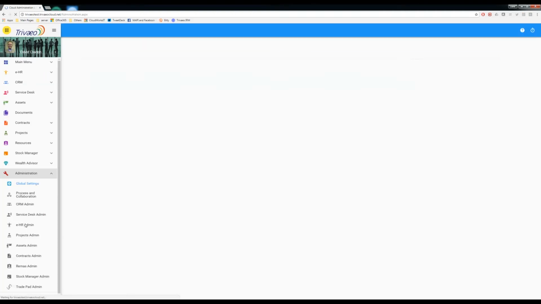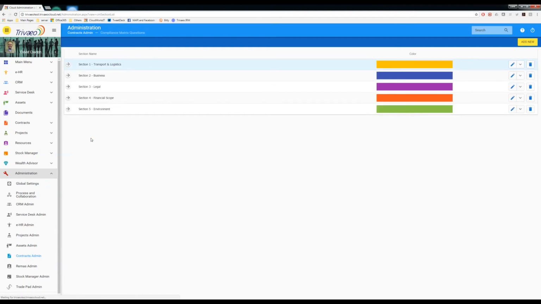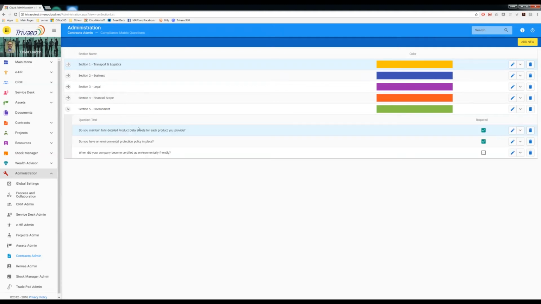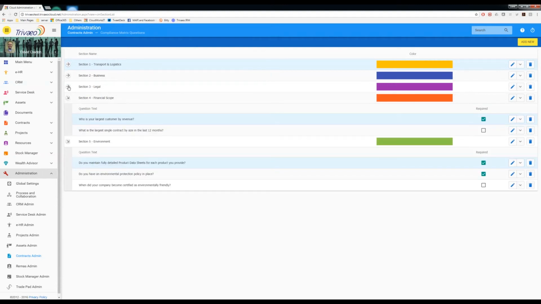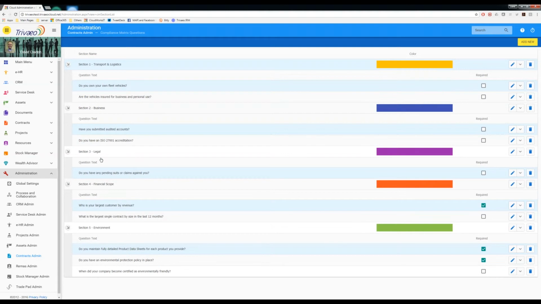So having a quick look at that, it's down in administration, contracts admin, compliance matrix questions. Here for the purposes of demo, I've completed a basic form with 5 sections, each with multiple questions of varying types, are they required or not? Some may be dates, some may be free text. What I've tried to do here is encapsulate a broad indicative range of the typical sorts of questions that you might ask a new potential supplier.